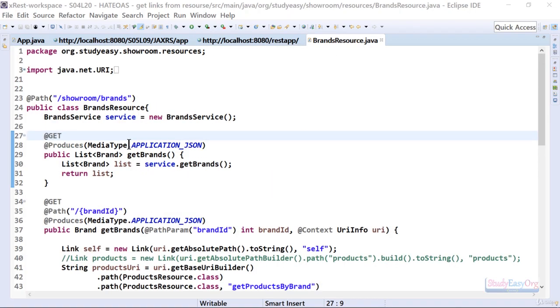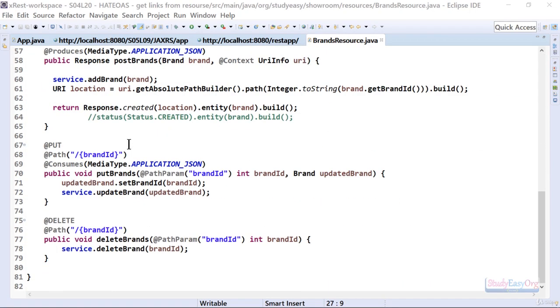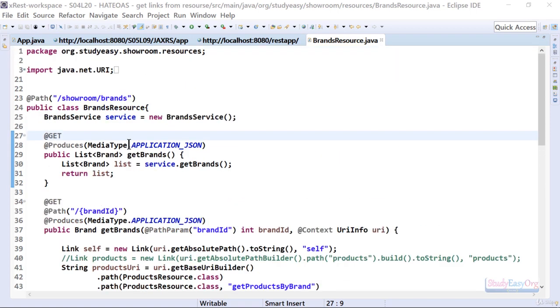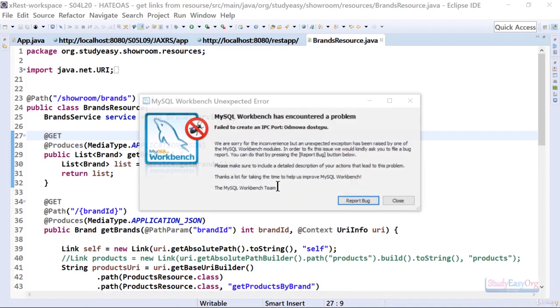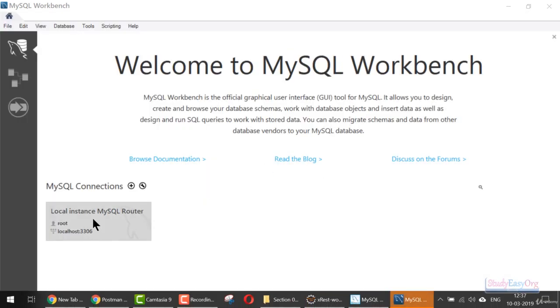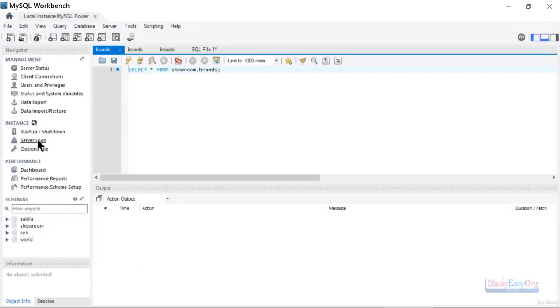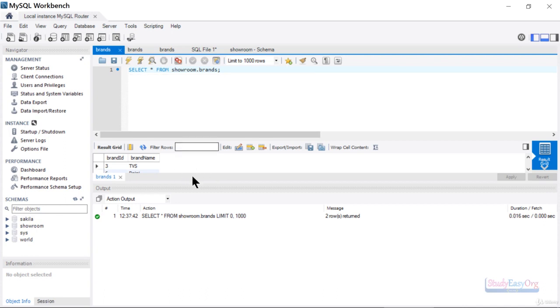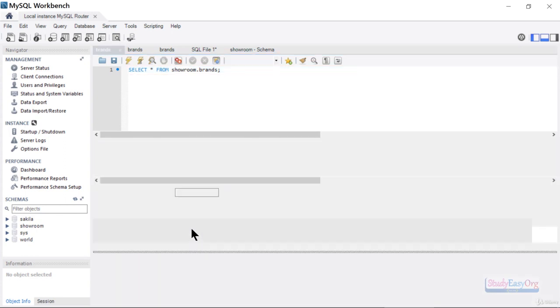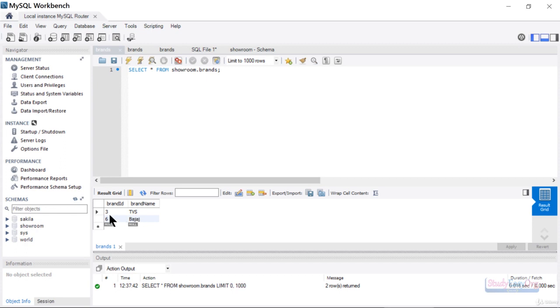Now friends, this particular application we have already built. So if you don't have this code, download the project file, set things up, and check out our previous videos, and you will get to know how exactly this application is running. It is taking some time to open up Workbench. Let me open it and show you the database, which is showroom. Let me show you the contents. So here are the contents. There are two brands with ID 3 and 6 and brand names TVS and Bajaj. Very simple, easy to understand.